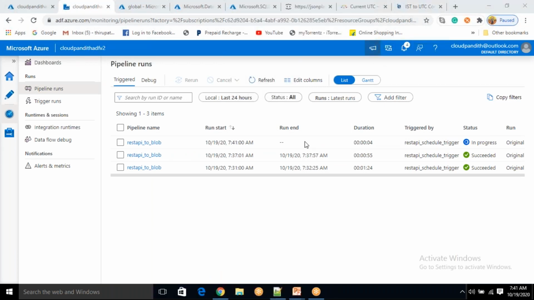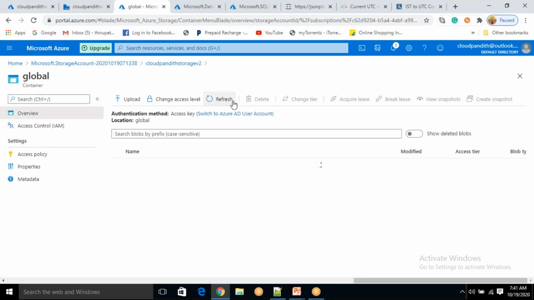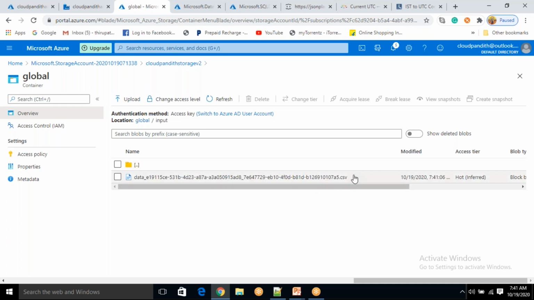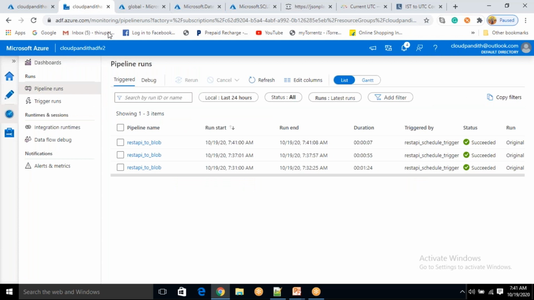See, the pipeline started running, REST API to blob. This pipeline will succeed. See, it finished within 7 seconds. Now come to storage and refresh this. First, you can see the input folder. Inside that, you can see the file with .csv. First step is done. The second, come to the ADF pipeline, go inside this particular pipeline.